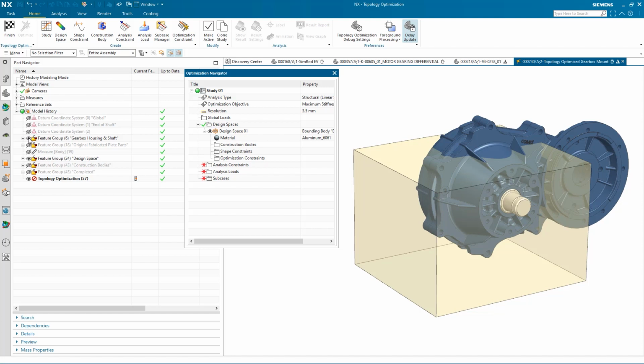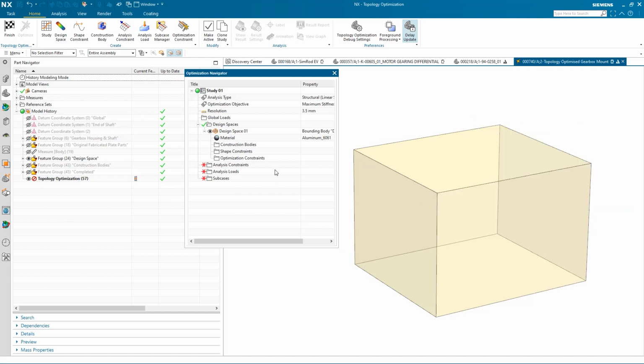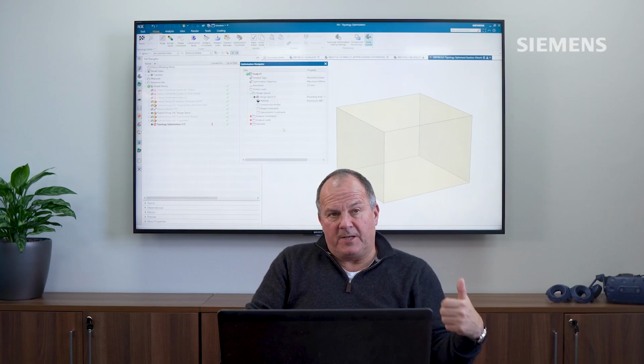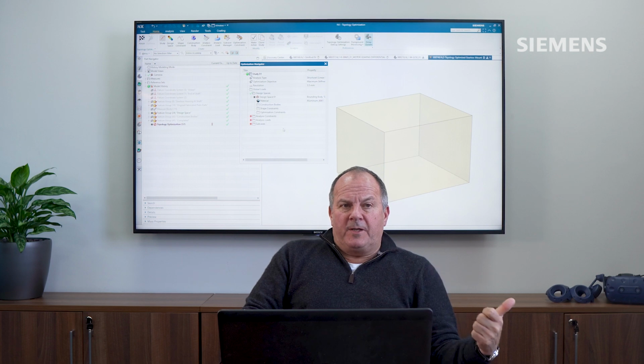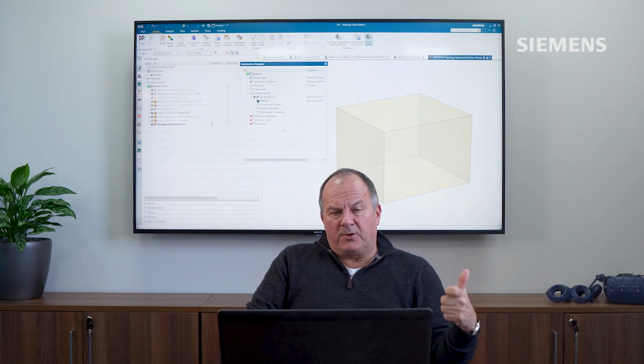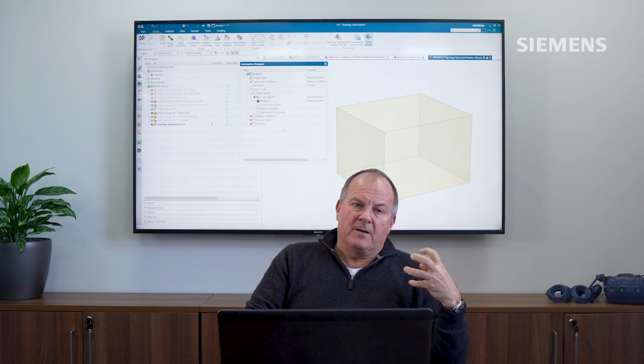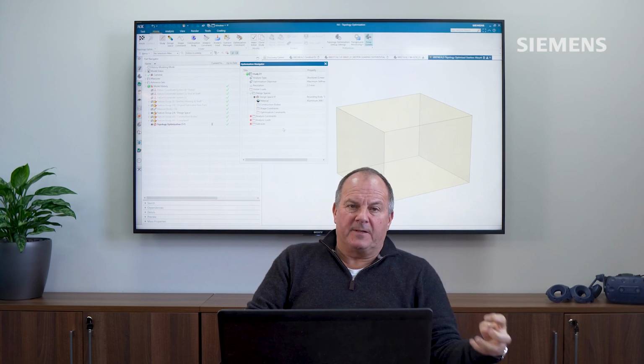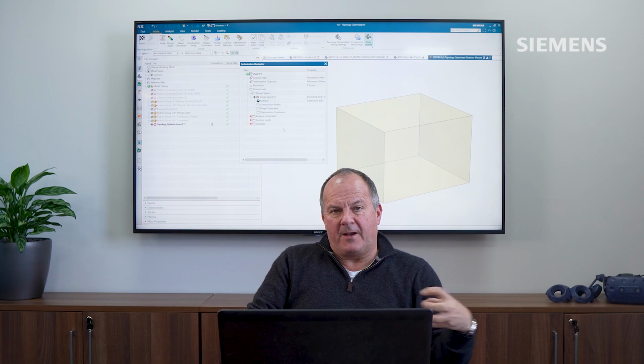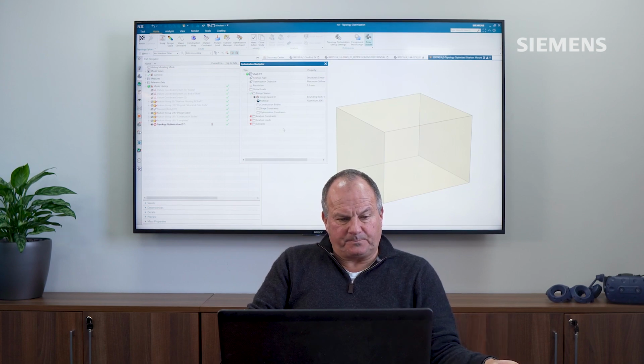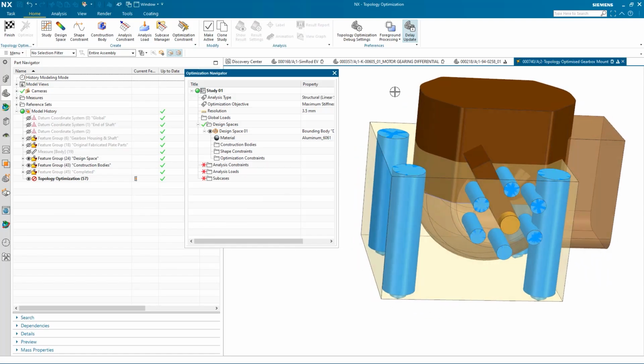Let's just hide some of these pieces of geometry we don't want to see at the moment, so I'll just hide that. And I now need to look at some construction bodies, and these construction bodies will contain geometry that you want to use as a keep out. It'll also contain geometry such as where the bracket needs to be fixed, both the chassis and also the gearbox itself. So let's take a look at the construction bodies.